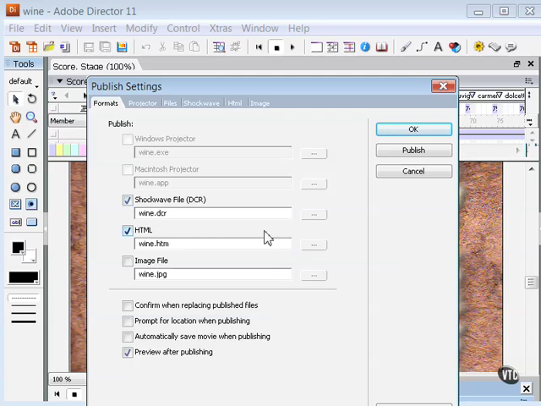That's these options here. Notice that in addition to publishing a Shockwave DCR file, HTML file, or Windows or Macintosh projector, you can also publish an image file. This will create a JPEG of the first frame in the movie. You also have options for having Director confirm when you're replacing published files to ensure that you in fact do want to replace those files.